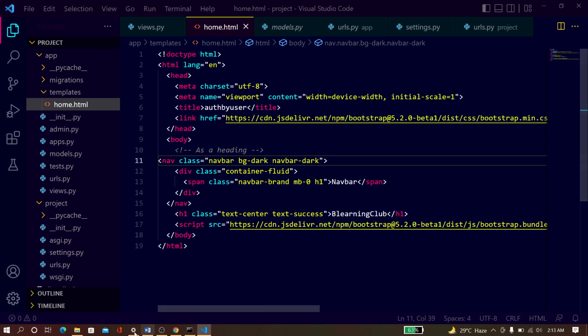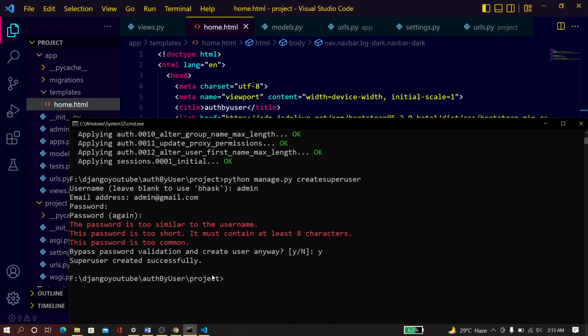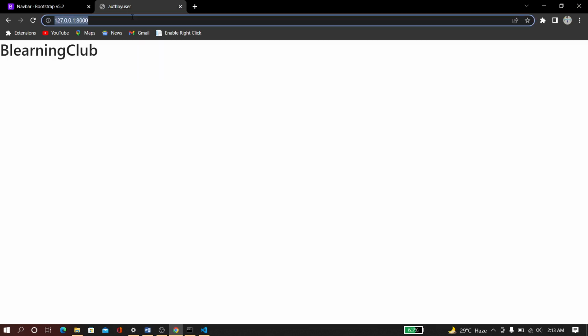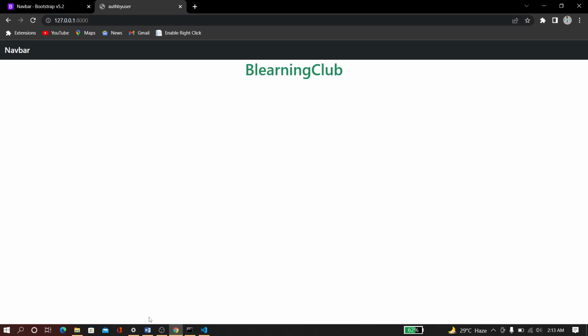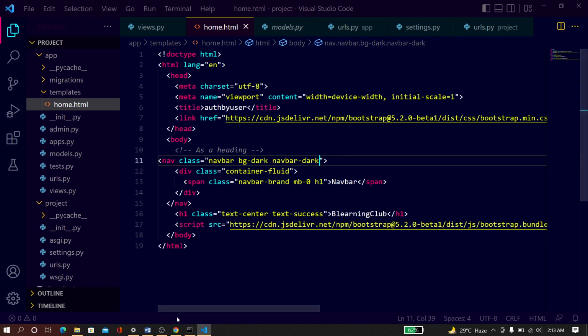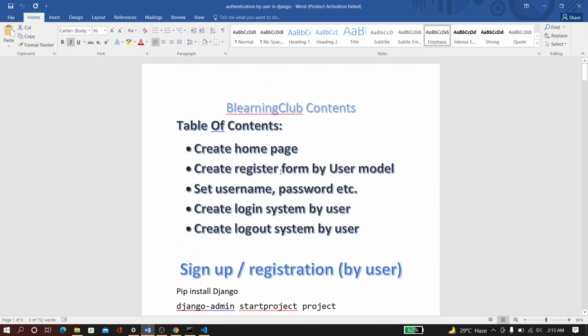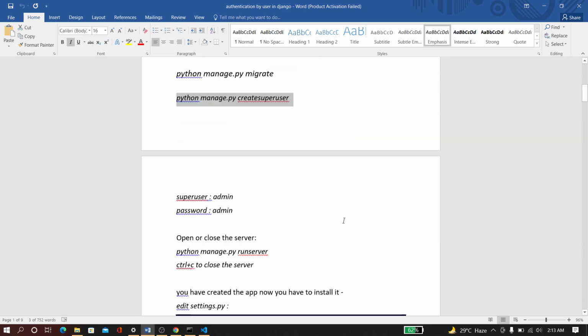Okay, now save it and run the server. python manage.py runserver, and the server is running now, and now just refresh it. Okay, so it's working. So now what's next? Just create a register form using the user model.